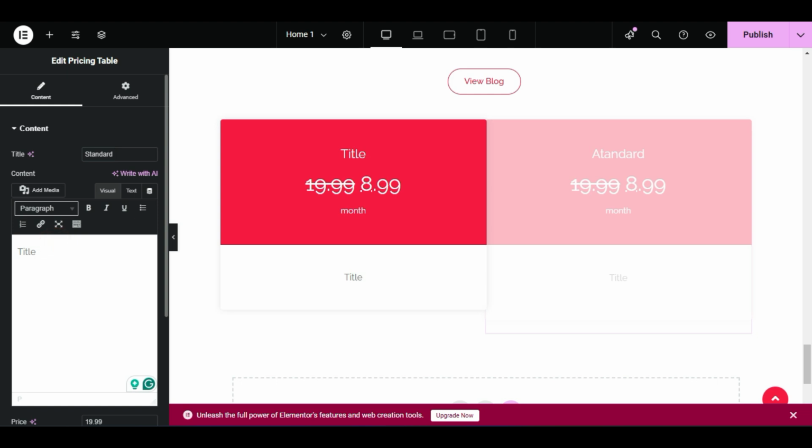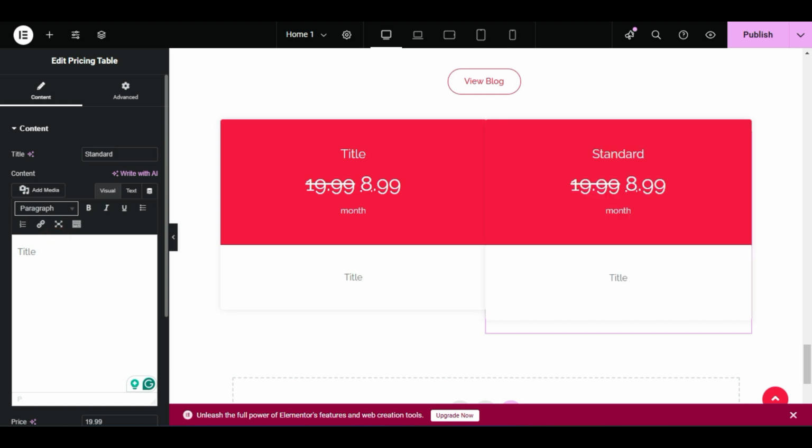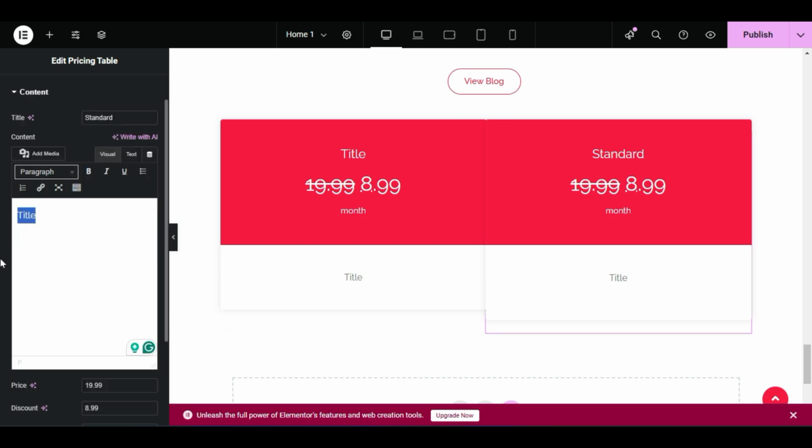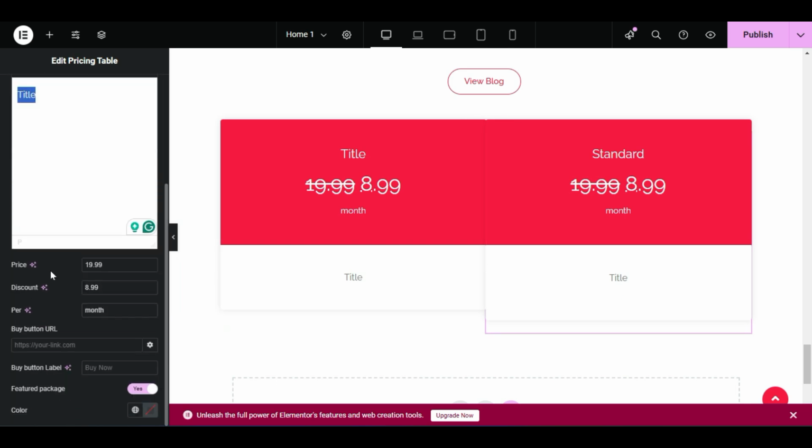In the title, you have to change this title. In the title, you can provide the features they will get in the box. Price, how much price? You can set price, discount, per month, and buy now button. In the buy now button, guys, if you already have Stripe or PayPal linked, you can provide a direct buy button.